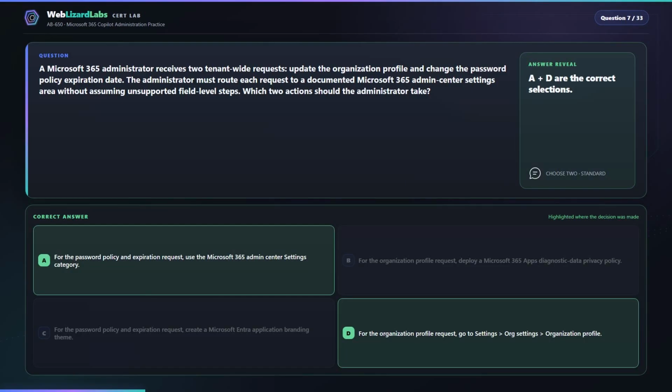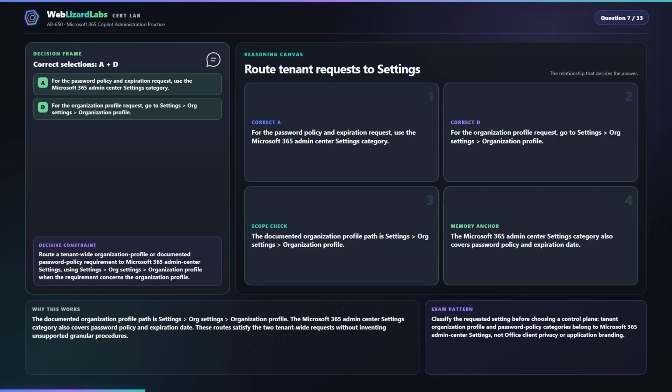The documented organization profile path is Settings, Org Settings, Organization Profile. A and D are correct. A. For the password policy and expiration request, use the Microsoft 365 Admin Center settings category. D. For the organization profile request, go to Settings, Org Settings, Organization Profile.